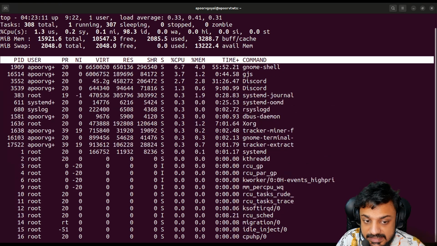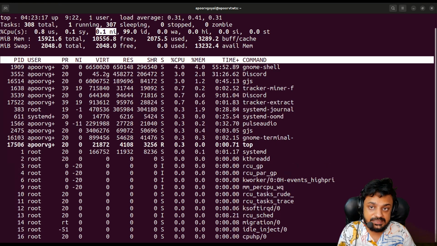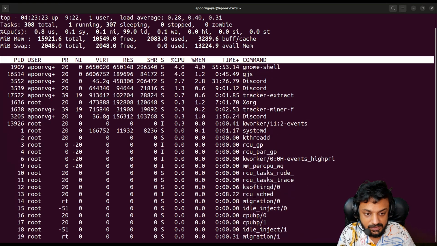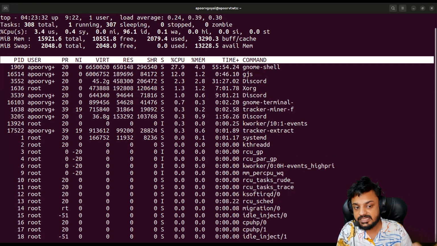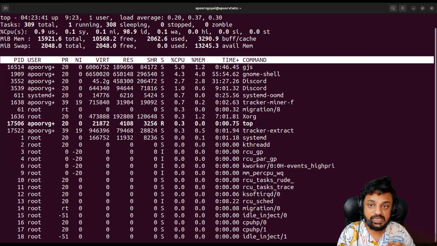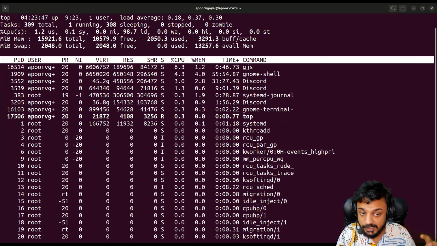Then we again see this 0.1 and then ni, which stands for nice, right? This is the percentage of CPU time that is spent running the processes that are niced, that have some nice value. Then we have this 98.4, then id, 96.1 and then id. So id means that this much CPU time is currently idle, right? So this much percentage of CPU time is currently idle. That's what id is.